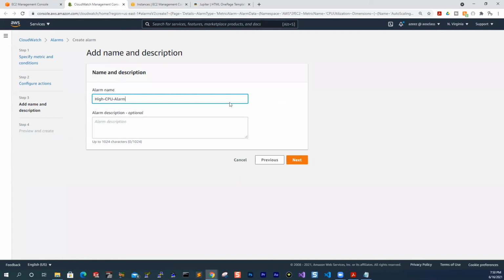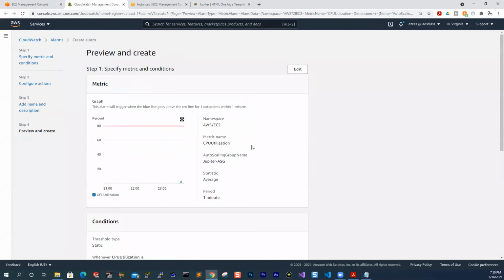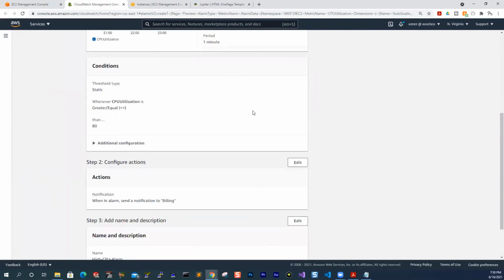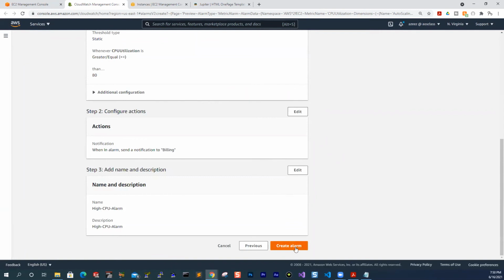I spelled that right. So I'm going to copy this. I'll use the same name as the description and I'll click next. So I'm creating that high CPU alarm. I'll scroll down, click create alarm.